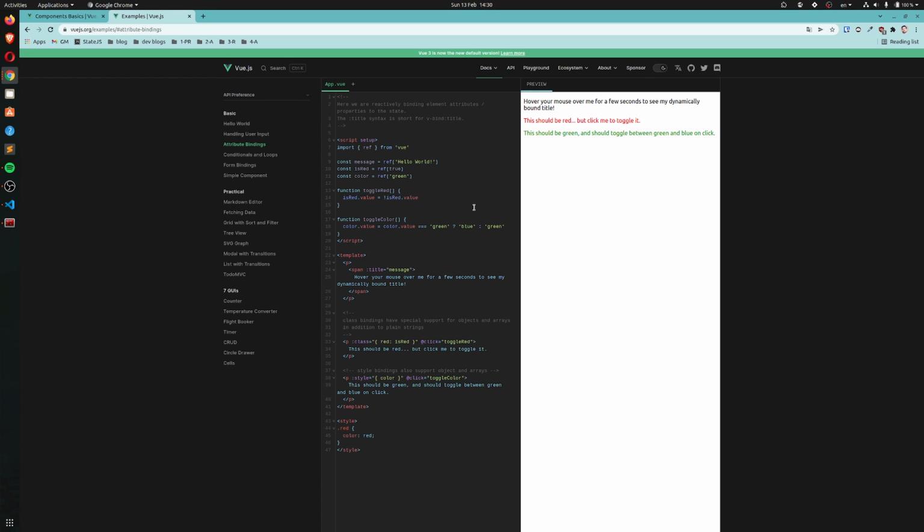Attribute bindings. Hover your mouse over here for a few seconds to see my dynamically bound title, which is this hello world. This should be red, but click me to toggle it. All right. It should be green and should toggle between green and blue on click.